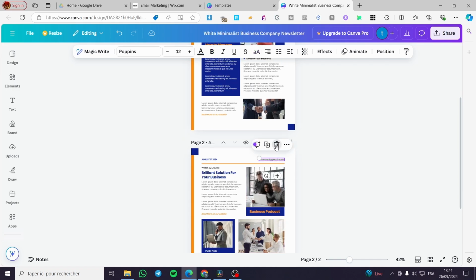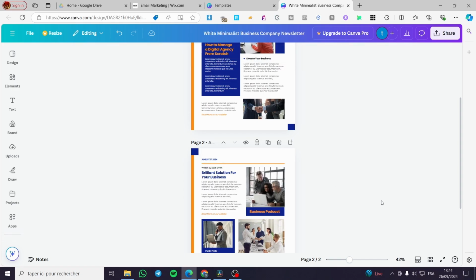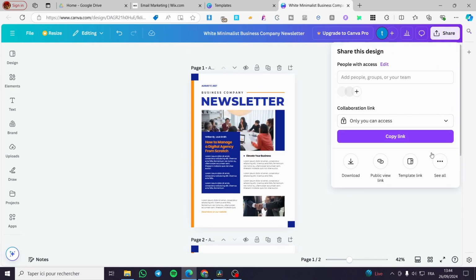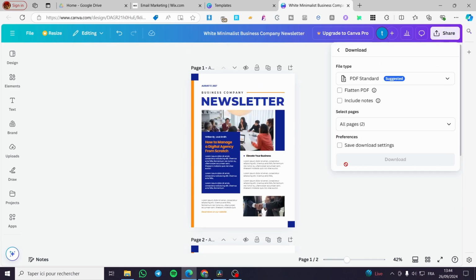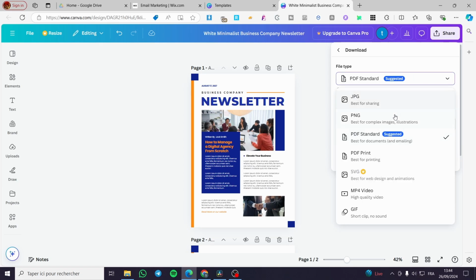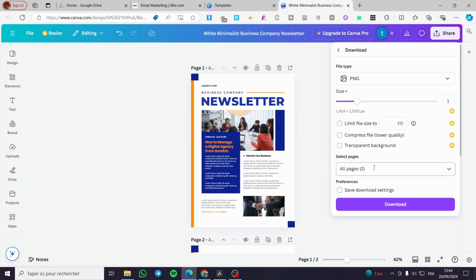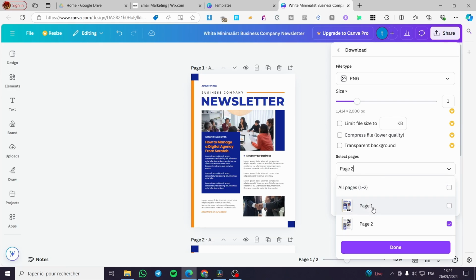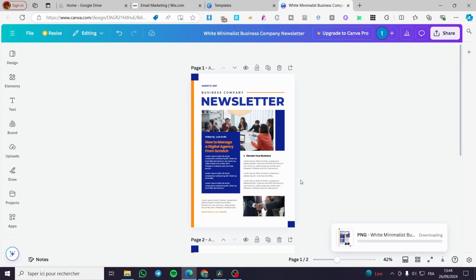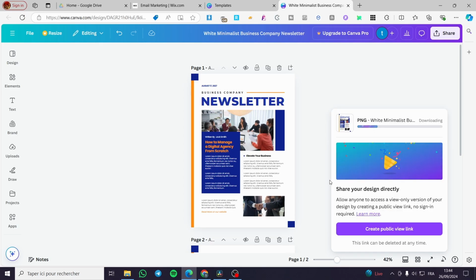I'm going to delete all of these unnecessary elements. Writer, I'm going to change by, for example, Jack Smith. Boom. Now I'm going to click on share. Then I'm going to click on download. Here we are going to get the first version of the media as a PNG. So let's go ahead here and deselect all and select only one page. This is the first page.